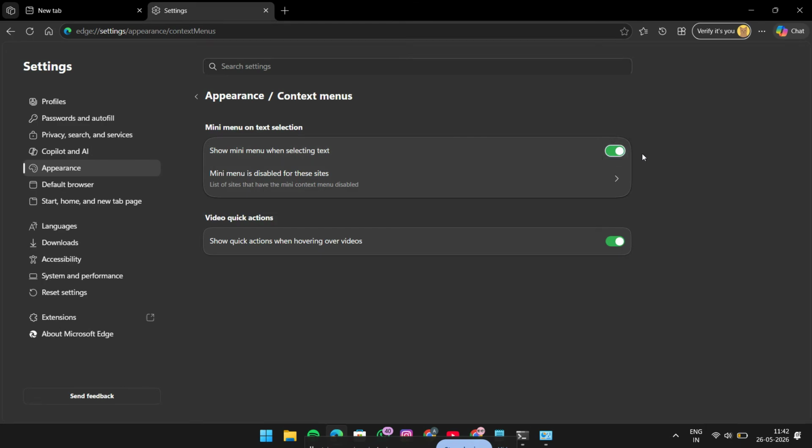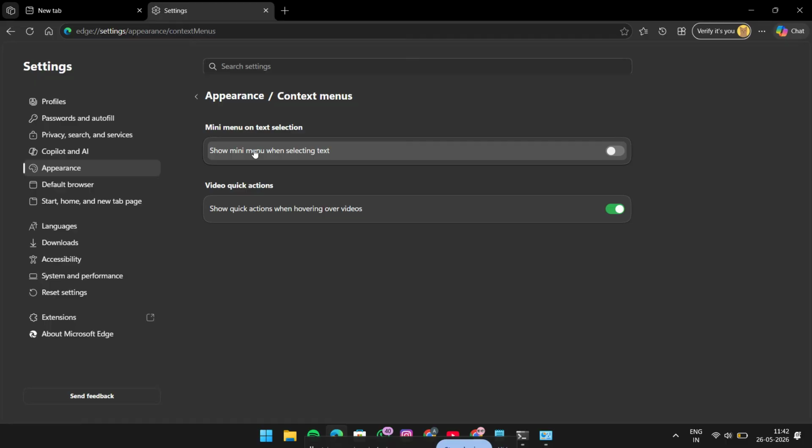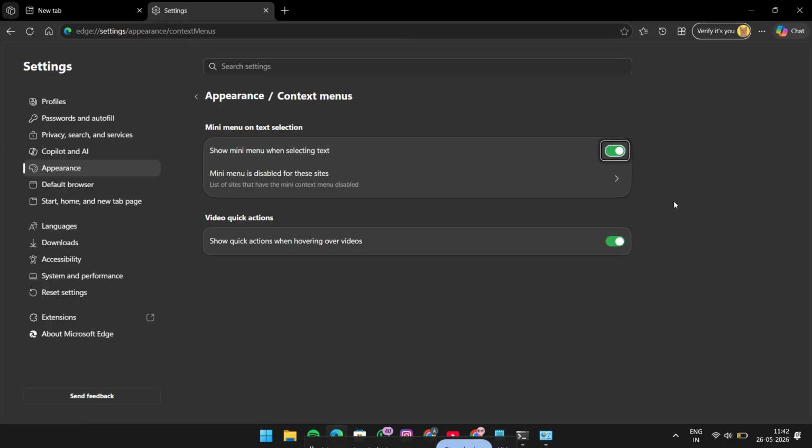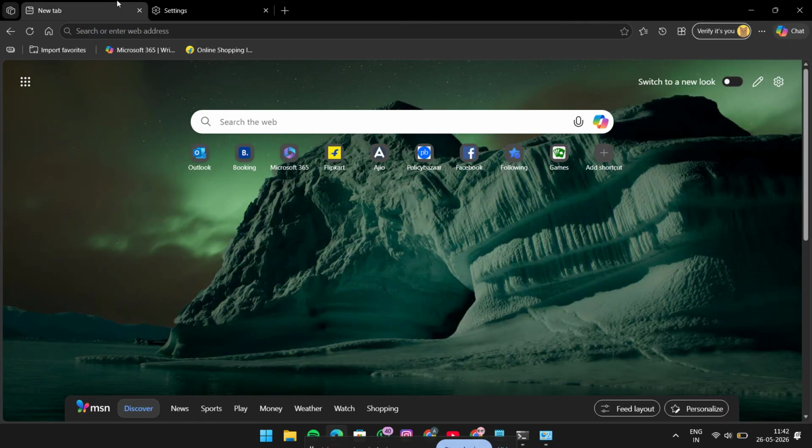As soon as you enable it, Edge will start showing the mini menu whenever you highlight text on a web page. To test it, go to any website, select a word or sentence, and you should see the small menu appear near your selection.